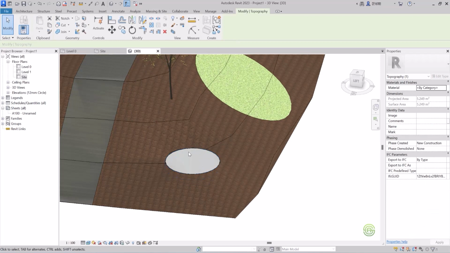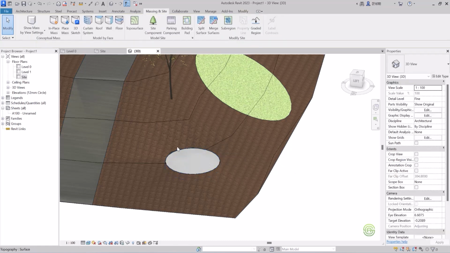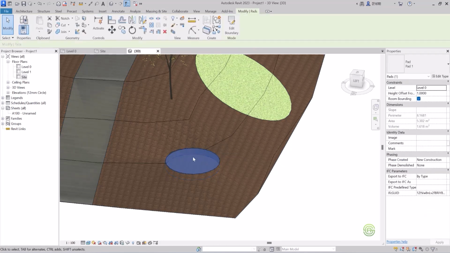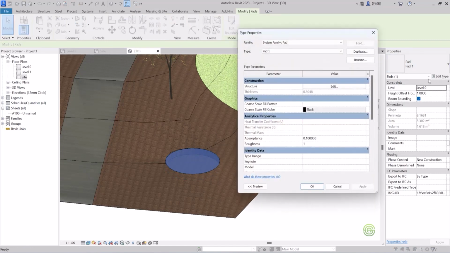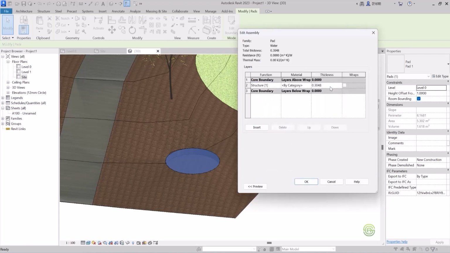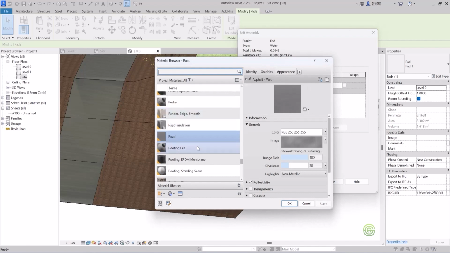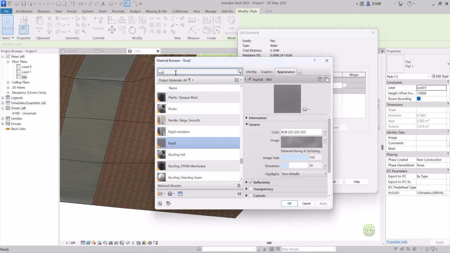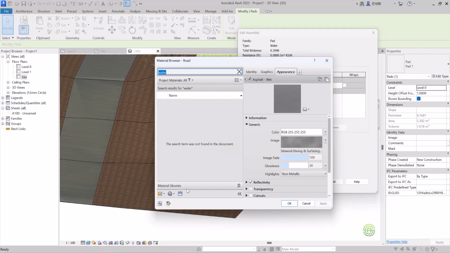If you want to apply a water material to this, select this pond, this flat surface. And here you have to go to edit type. In edit type, duplicate this and rename it as water. Click OK, and then go to structure edit. Here you can apply materials to it. Just search for water. So there is no material as water, so let's create a new material.